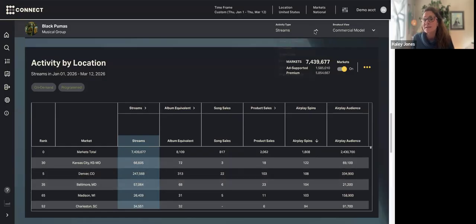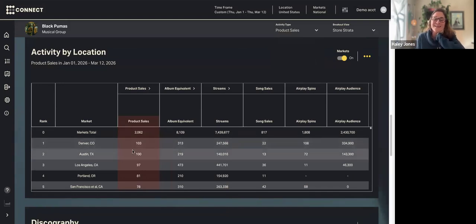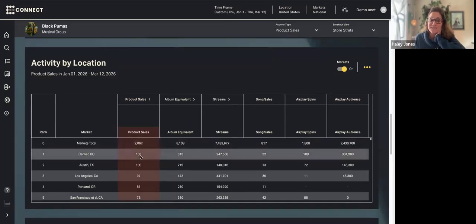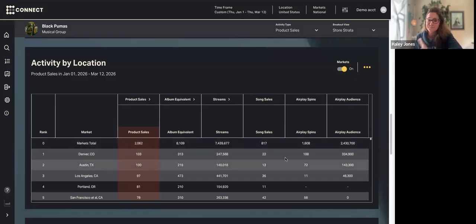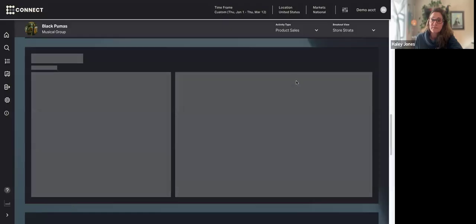But you can really easily do fun things like have it sort on product sales. And now the rank is going to show you there's Denver. We knew Denver over indexed for streams, but guess what? Denver over indexes. It's the best market for physical sales year to date for the Black Pumas, followed by Austin. And you can download any of these reports to Excel or CSV.